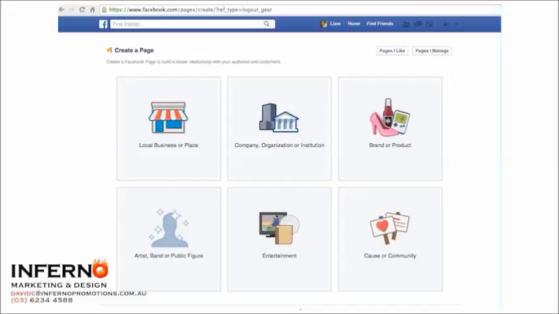And I should also add that you can actually change your page's category whenever you like. It's not set in stone, so you can actually go and undo it if you find that you've placed yourself into the wrong category as you've been setting it up. Let's take a look at some of those categories.